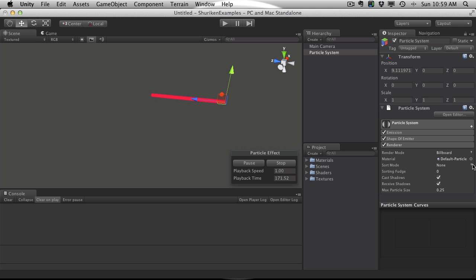Sort mode. Let's open that up. This is new. You can sort it by oldest, youngest, and by distance. I'm not really sure what the benefit is of sorting. But you can add a fudge to the sorting. And that's pretty much it for a quick basic overview of the particle system.